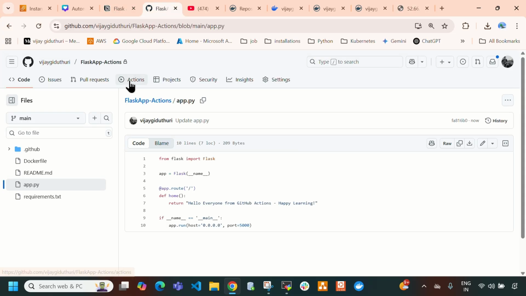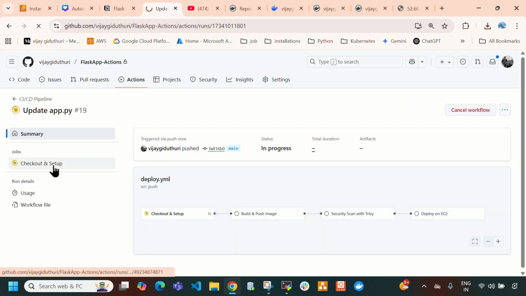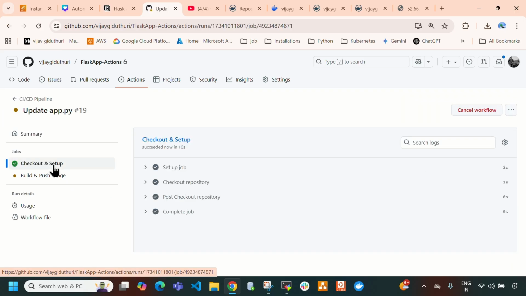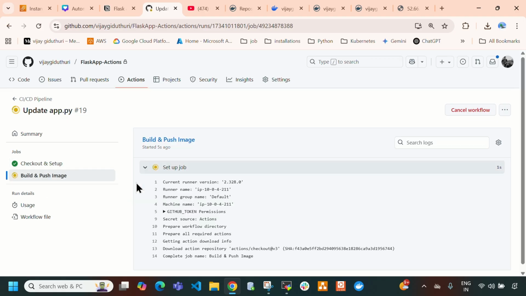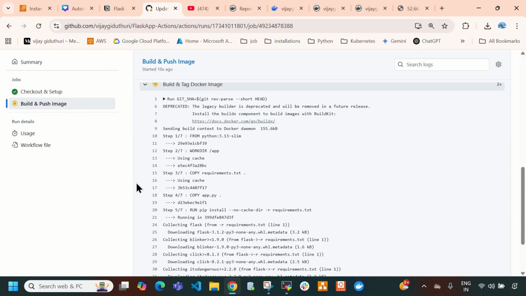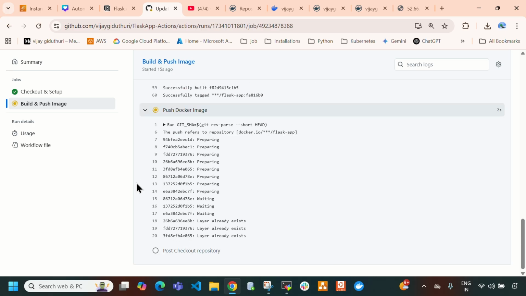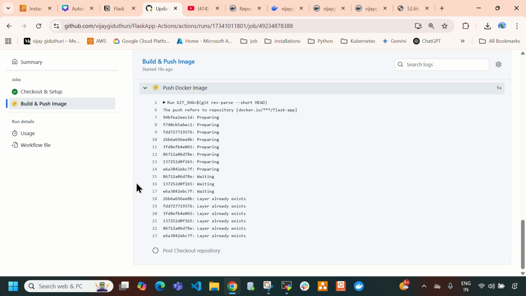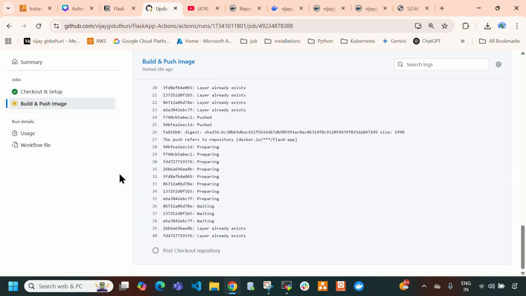So now let me select here actions and let me open this job. So here you can see currently it is taking the code. So the first job is completed. Now currently it is building the Docker image. So here you can see it is logged in to our Docker Hub. Now it is building the Docker image. Now currently it is trying to push both our Docker images, the latest Docker image as well as the Git SHA Docker image. It is trying to push to Docker Hub. So here you can see it is showing pushed. So let's wait.